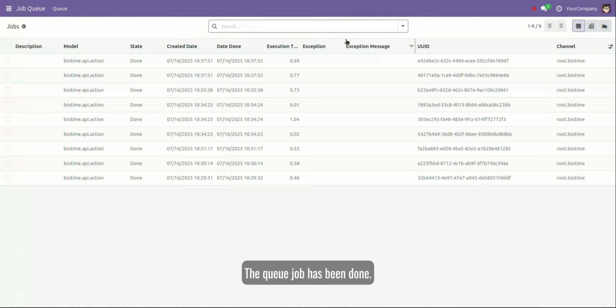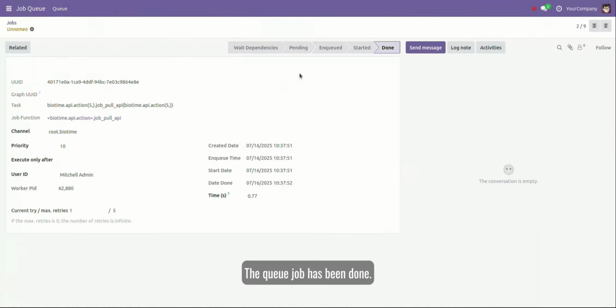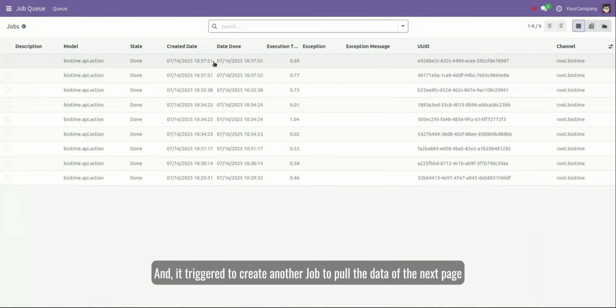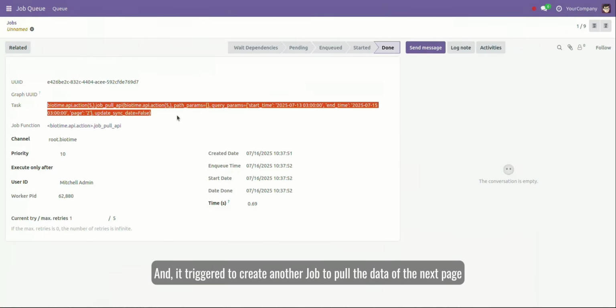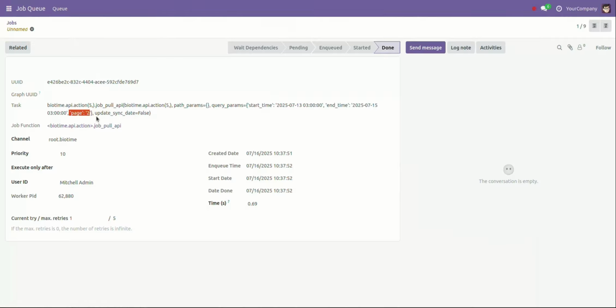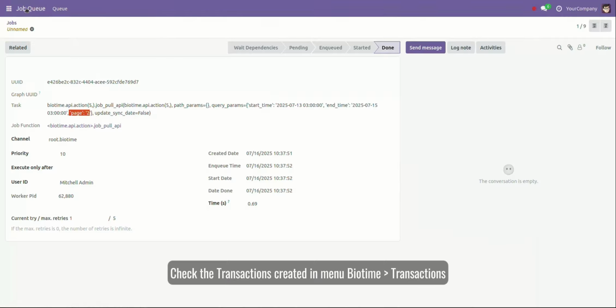The queue job has been done. And it triggered to create another job to pull the data of the next page. Check the transactions created in menu Biotime > transactions.